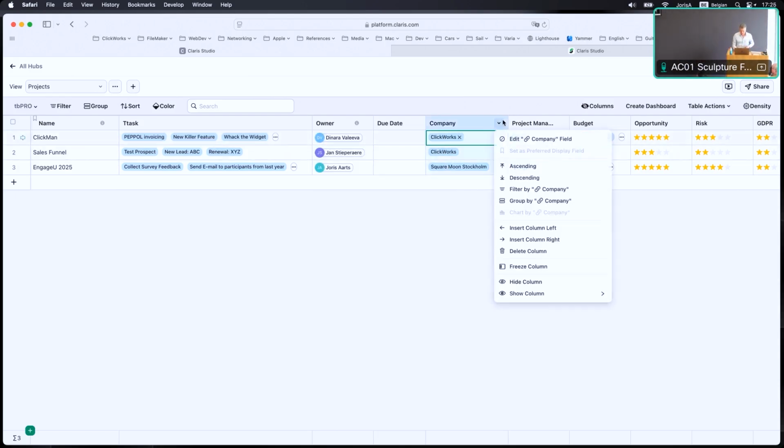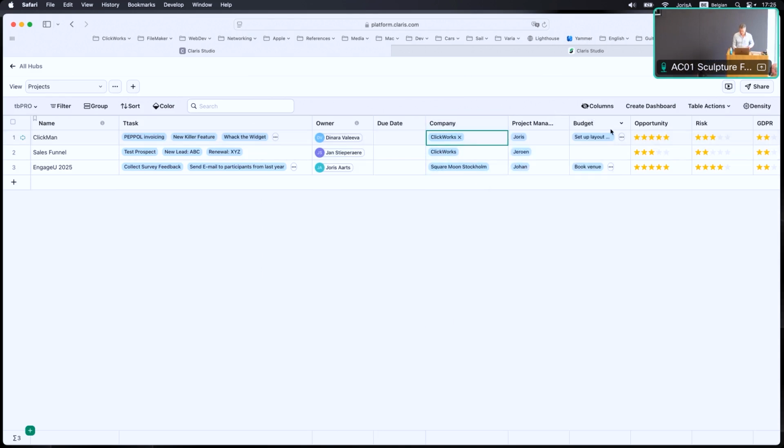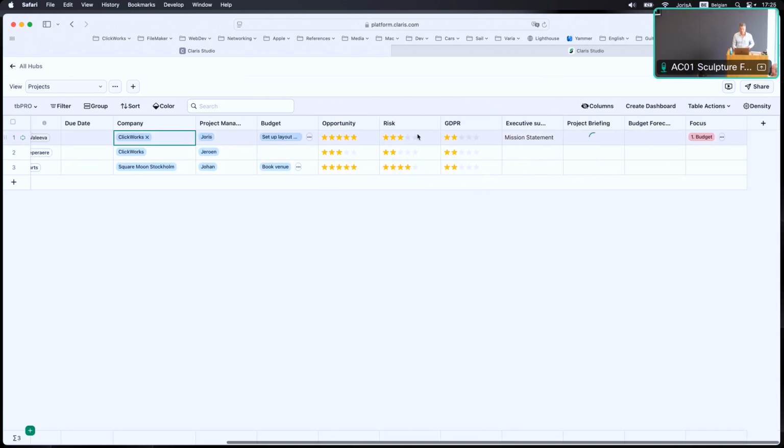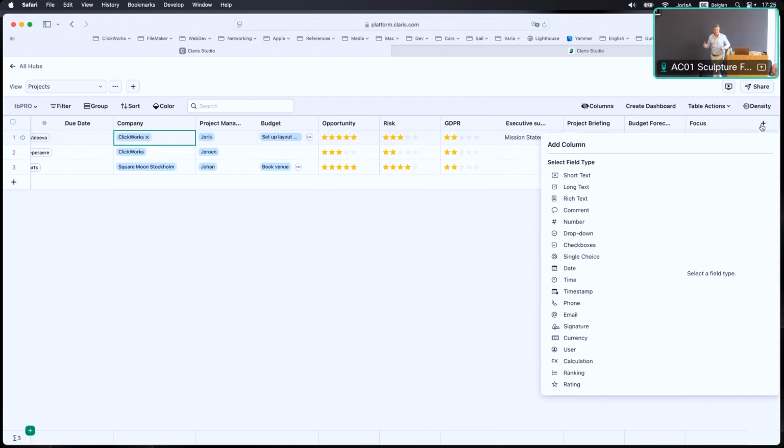These are all related fields. So I'm linking to company, I'm linking to a project manager, I'm linking to a budget spreadsheet. These are some rating fields. And then I can add new fields by clicking this plus sign. That's just what I did. Created a new spreadsheet view, and I just added fields. This is currently available in production. You can do this yourself.